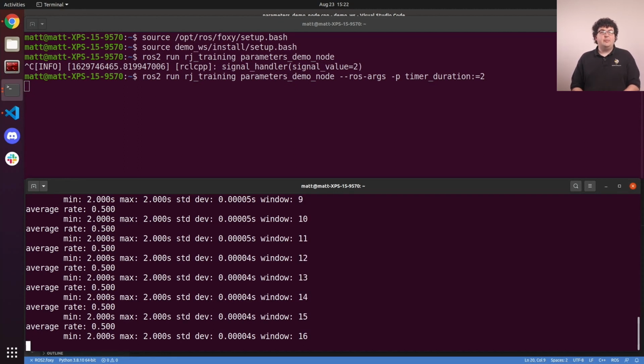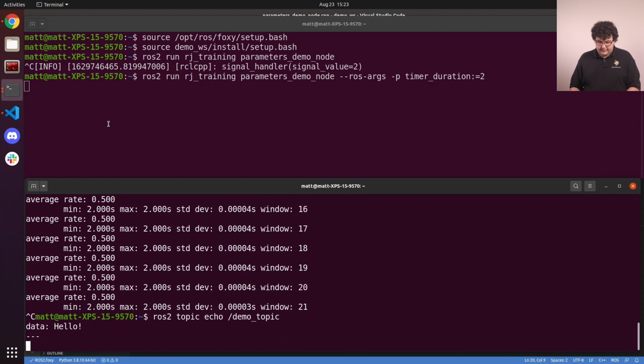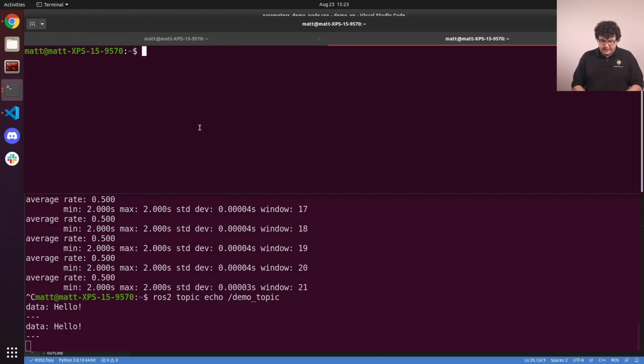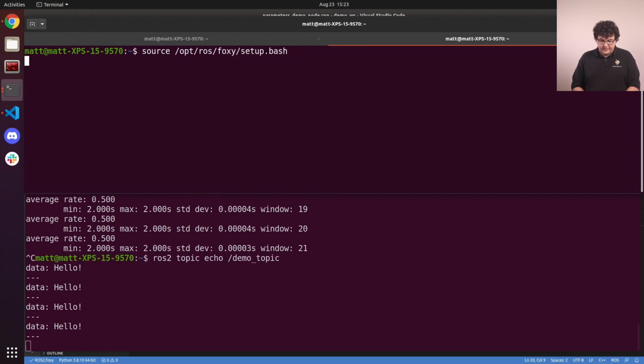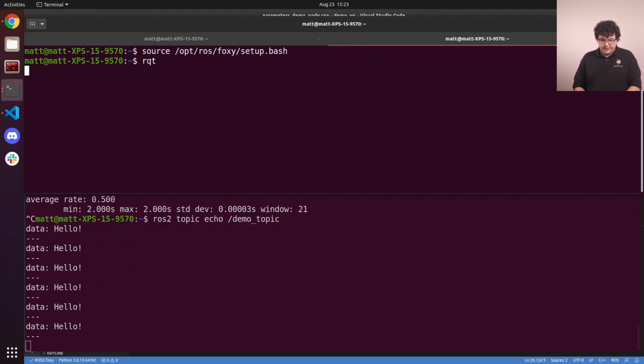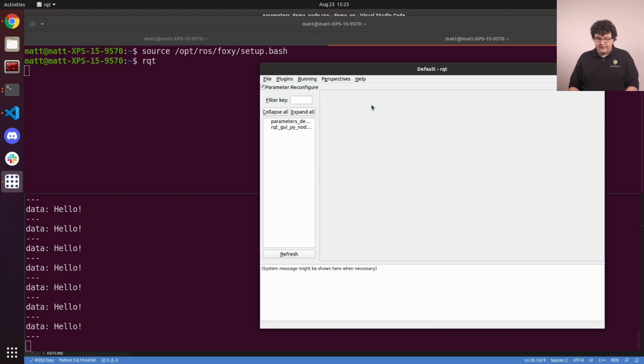Let's use RQt's dynamic reconfigure plugin to modify that message data parameter and see that change in real time. I'll stop the Hertz command and go back to echoing the topic. Then in our first terminal, I'll open a new tab, source the underlay setup script, and run RQt. Now we can go to Plugins, Configuration, Dynamic Reconfigure to load the Dynamic Reconfigure plugin.